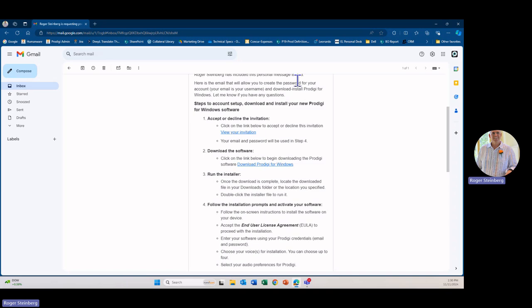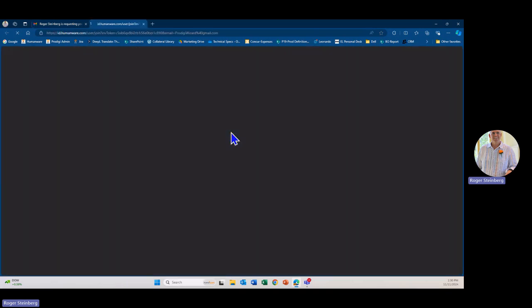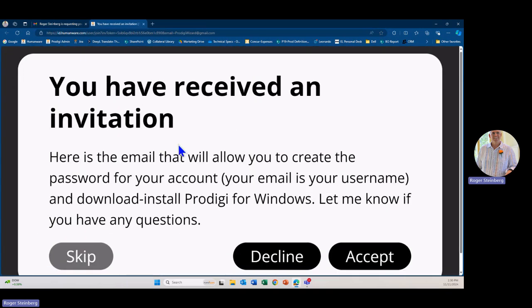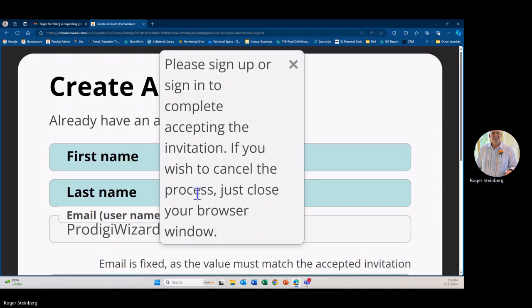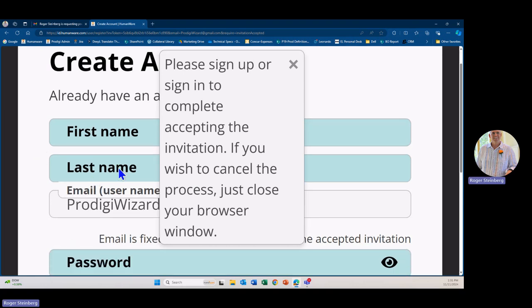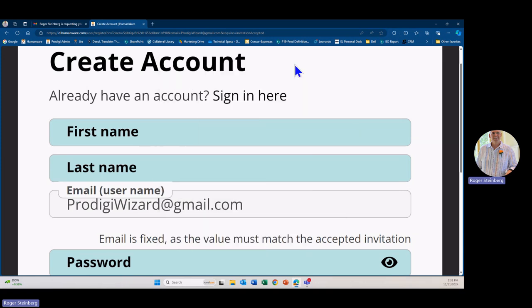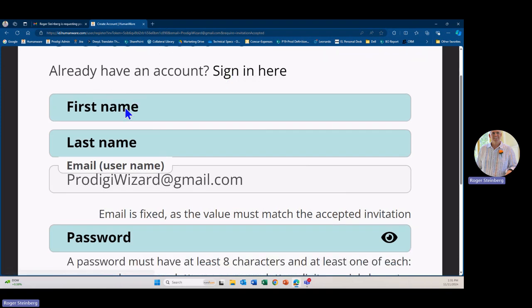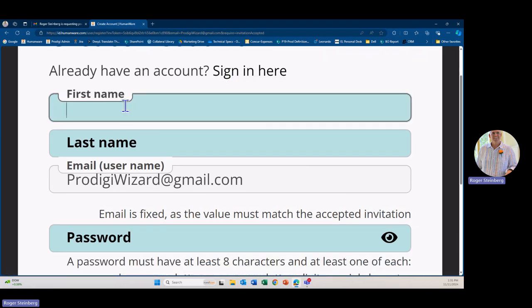So let's get started by clicking on the first step, view our invitation. We'll click there. I can see here that this is an invitation to get started. So let's click on accept here. And here you will see that there is a username and password field behind here. Please sign up and accept your invitation. You can, of course, cancel out of this by closing your browser window. But we're going to go ahead and use the name in this email.